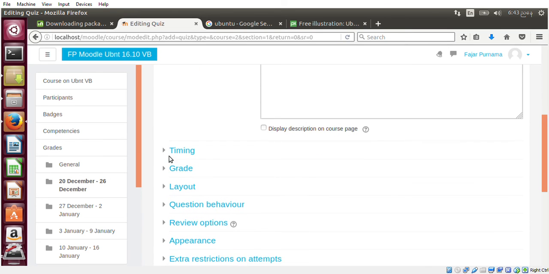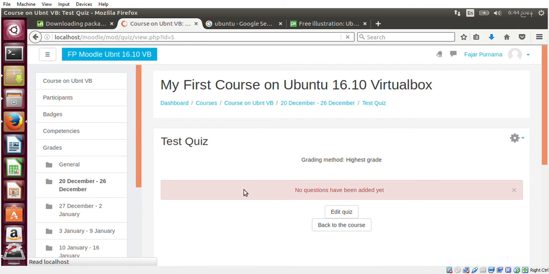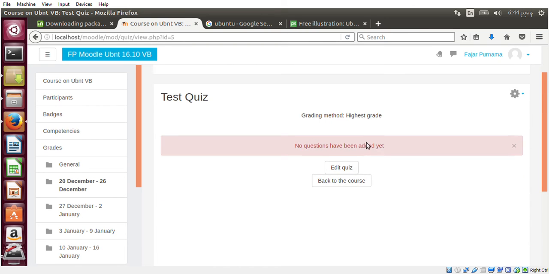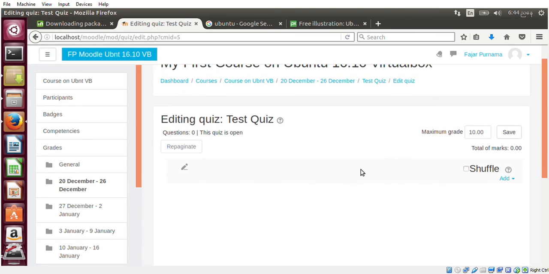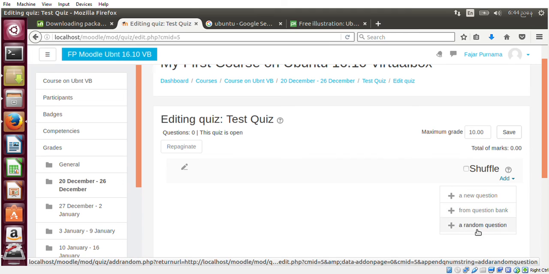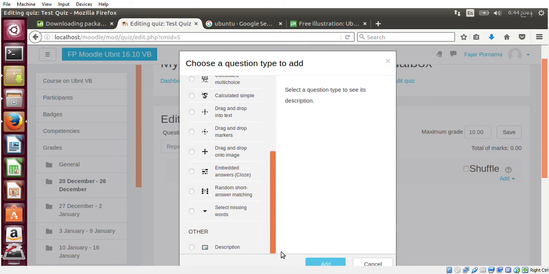Timing, grade, layout. This is just the setting though. Then save and display. And you have a test quiz module, but no question has been added. To add a question, you edit the quiz and then you add a new question, a random question from question bank, but let's just try add a new question.